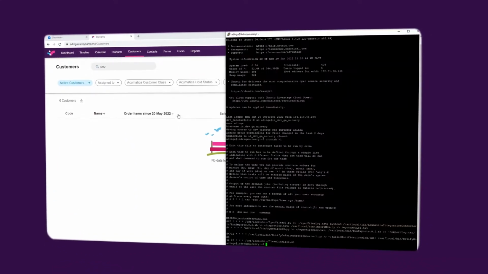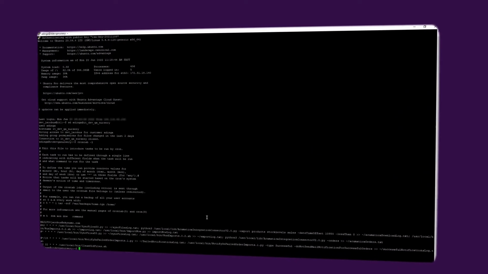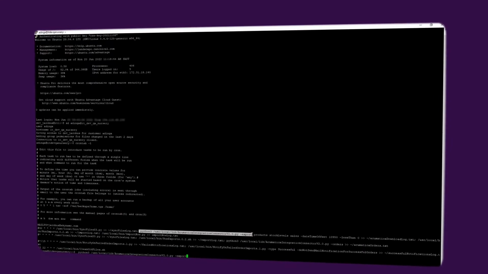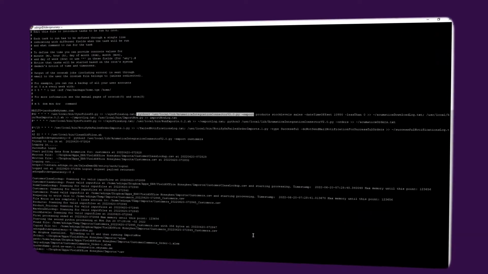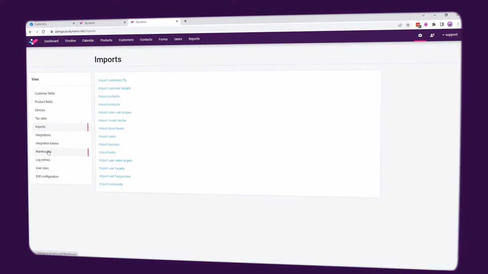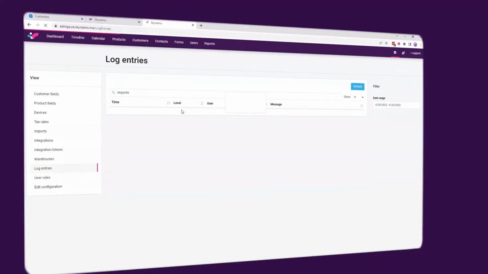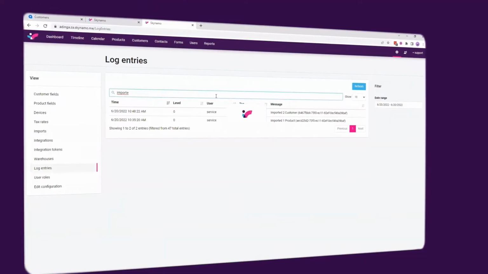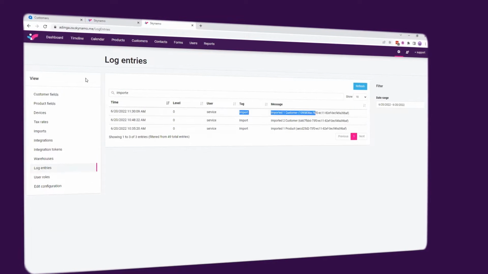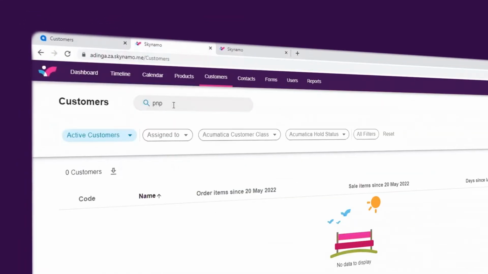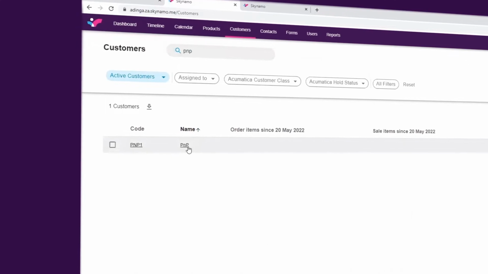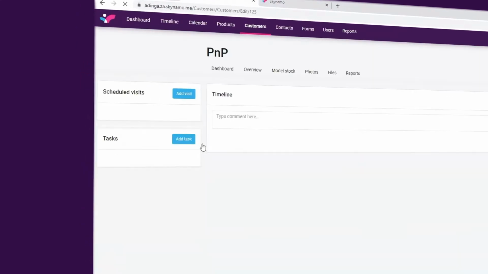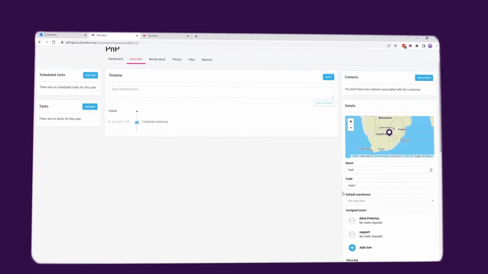We will now run our commands that run automatically in the background. These commands will log in to Acumatica, download the customers, and import them into Skynamo, as you can see here. If we click on Log Entries, we can see that the customer has imported across. We can then search for the company in the Customer tab in Skynamo, which we can see here. And if we click the customer, we can see all of the customer's details, which were loaded across to Skynamo from Acumatica.